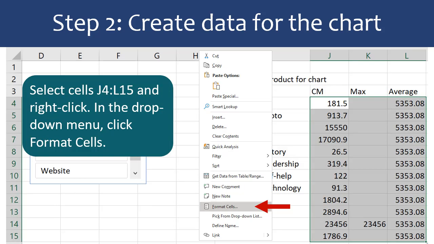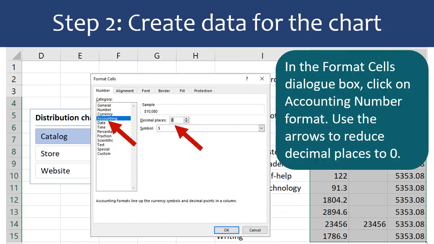Now we're going to format the numbers so they are easier to read. Select cells J4 through L15 and right-click. In the drop-down menu, click Format Cells. In the Format Cells dialog box, click on Accounting Number Format. Use the arrows to reduce decimal places to 0. The accounting number format puts a dollar sign at the far left of the cell and inserts a comma as the thousands separator. It also inserts 2 decimal places, but we will be using 0 decimal places here.